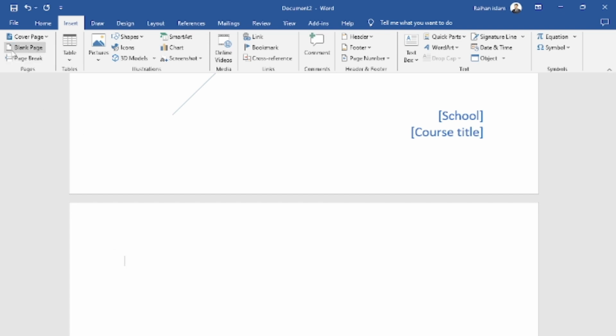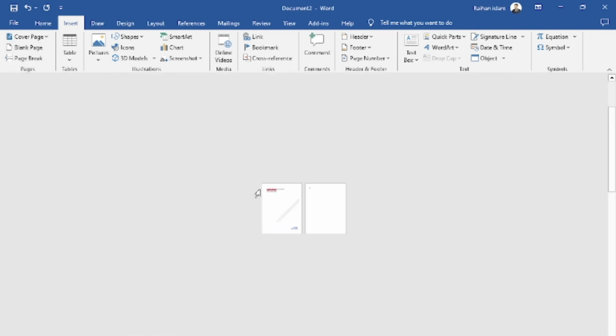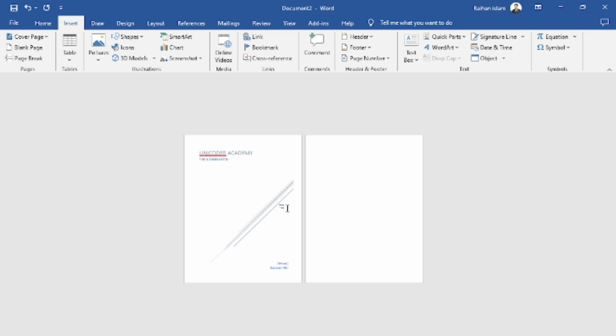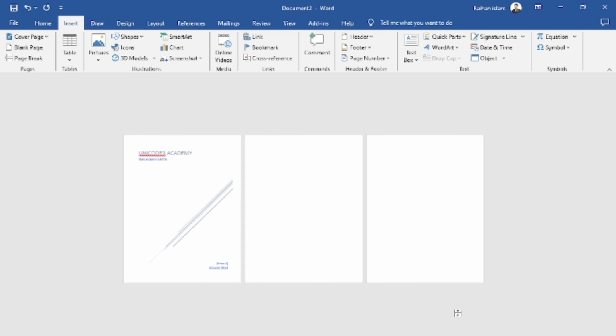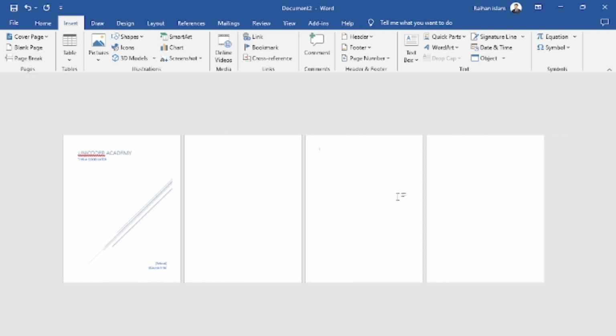Now you can see this is the Blank Page. If you want another blank page, you can see there are two pages. If you want another page, just click here and another page comes. Now you can see this is the Page Break. What do these tools actually do? These are what we use to get another page.